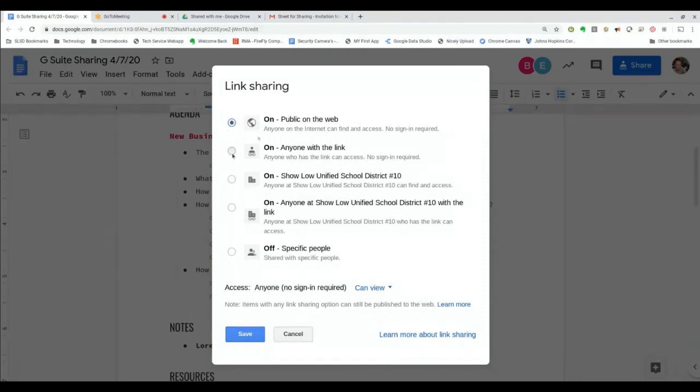Anyone with the link is almost exactly the same thing. You just have to send them the link to the file, or they'll not be able to find it. On Show Low Unified School District number 10, that means any staff, faculty, or student that has a Showlow.education account can now find it. They can actually search for it, and it will come up in their search results. I did the ones upstairs the other day.